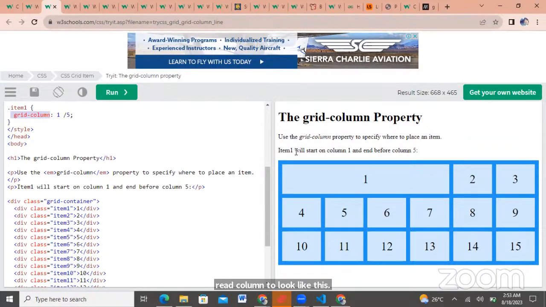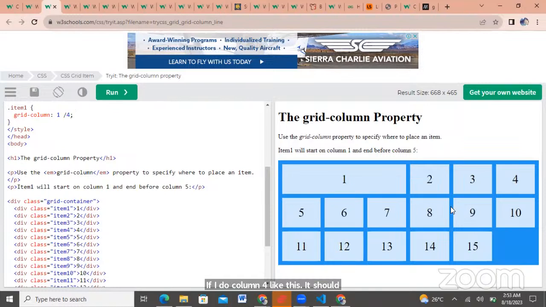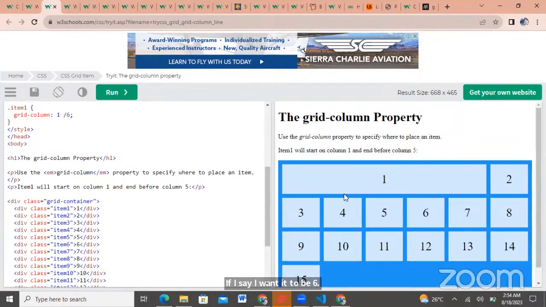1/5. So what that means is that item 1 starts on column 1. This is column 1, this is column 2, this is column 3, and this is column 4. So it will end before column 5. It won't get to column 5. It will end at column 4. If I do column 4 like this, it will stop before 4. It will become 3. I can make it 6. 1, 2, 3, 4, 5, 6. If I say I want it to be 6, it's going to stop before 6.